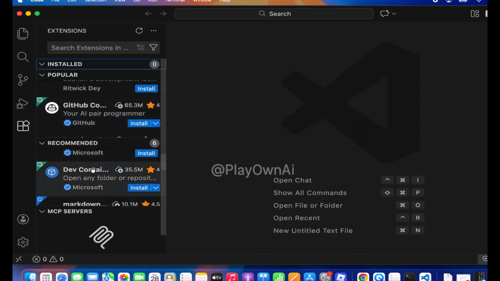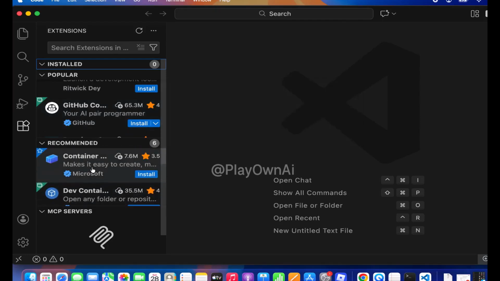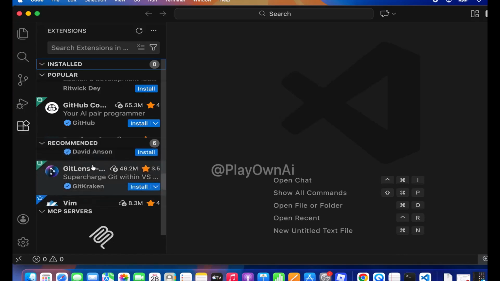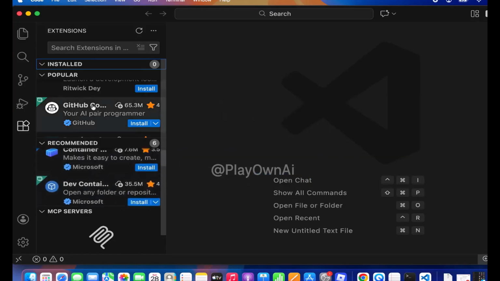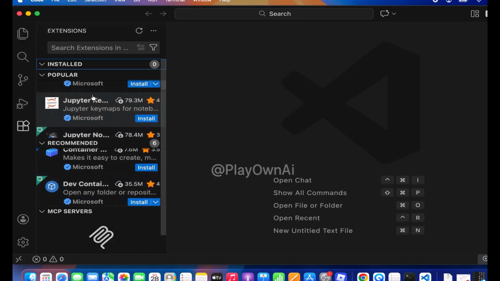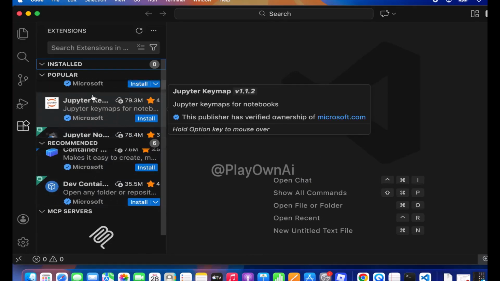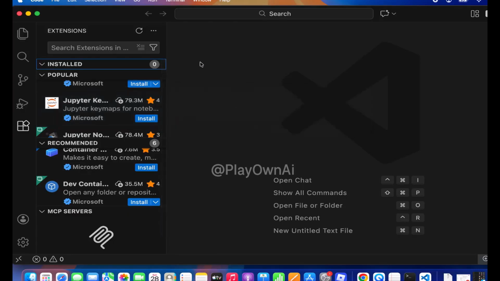And then you also have your recommended options, like containers, and all those options are available here, right? So you can install those plugins depending on what language you develop in or what tool you want to use with Visual Studio Code. And it will help you make your development journey really simple.